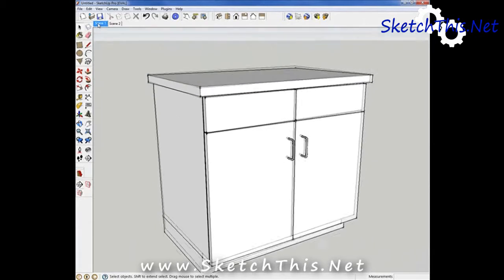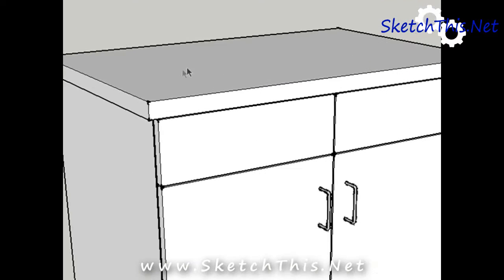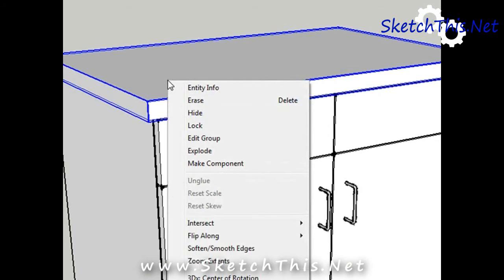SketchUp components cannot cut through holes in grouped geometry, so right-click on your countertop and select Explode. Don't worry, we're going to group it again later.